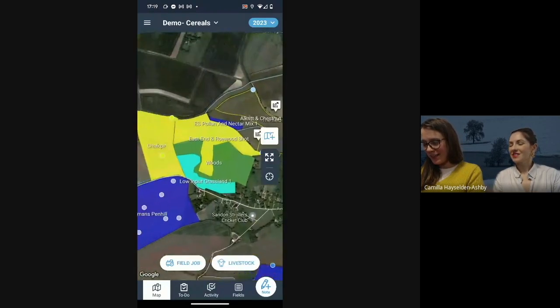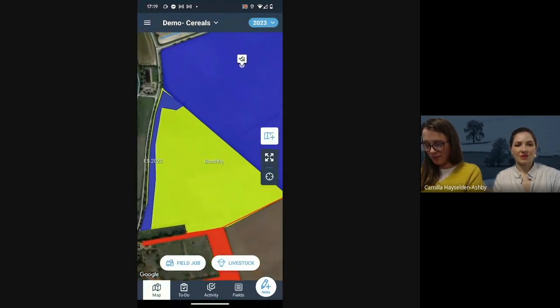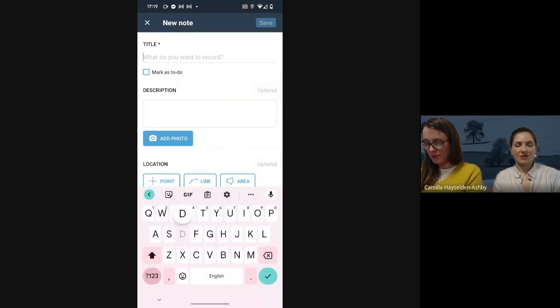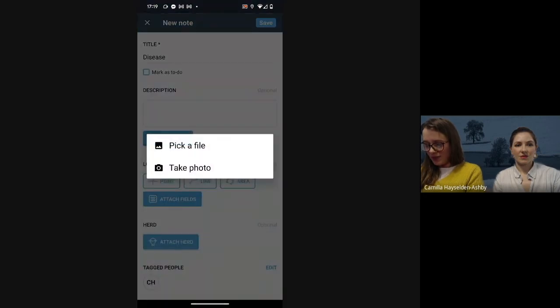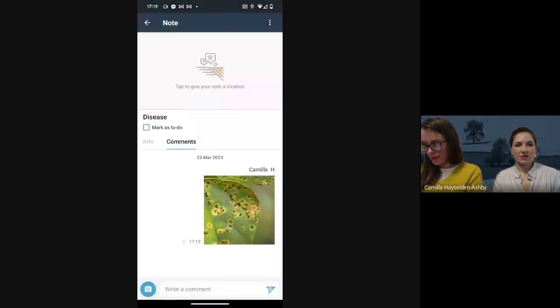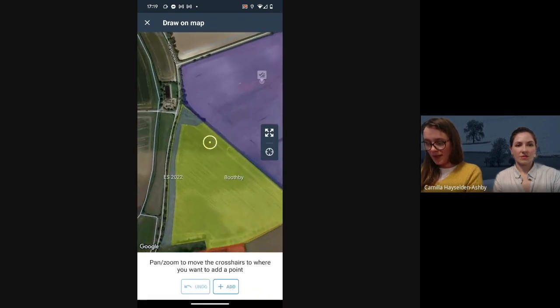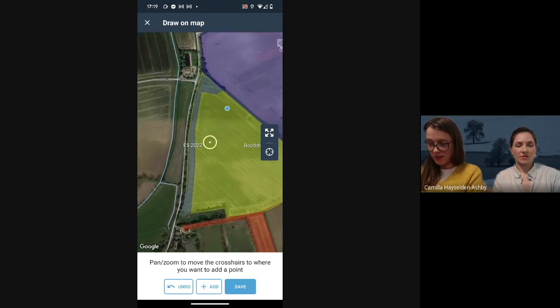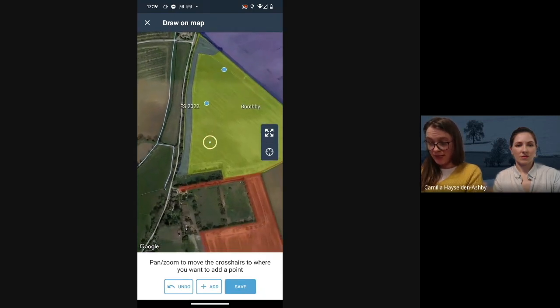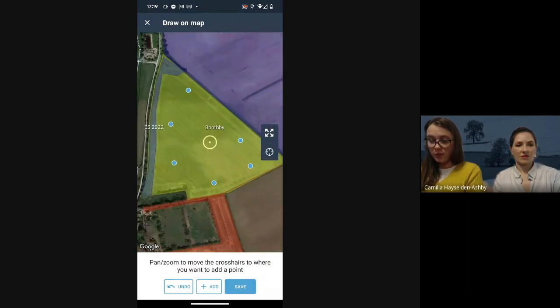A couple more bits here. So something else you can do: say I've got a field of beans here, and I'm doing some disease monitoring. When I draw the location, I can select points, and as I'm field walking, I can mark out areas that I see as I go along. So, for example, when your agronomist comes, you know the areas that you want to go and have a look at.